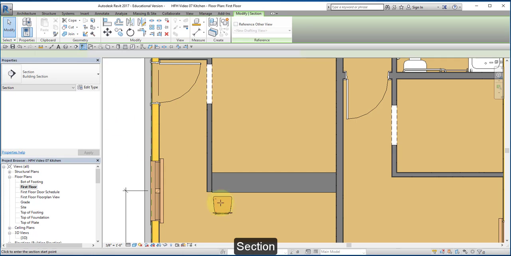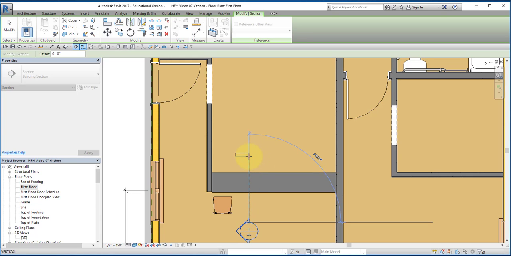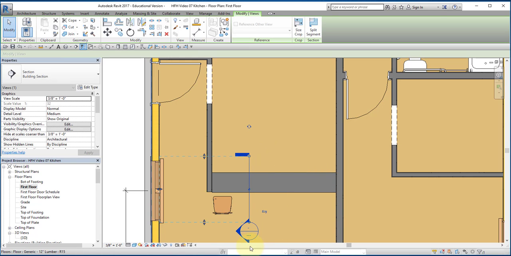Select section and draw a section line from the bottom up through the counter, and make sure that you're able to see this bar stool. In my section view, I don't want to see this window, so I'm going to grab these grips and move them in so that my depth of field just includes the bar stool, the wall, and the counter. Hit modify twice.